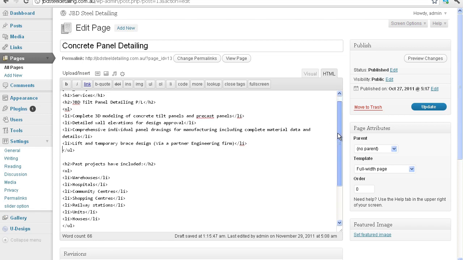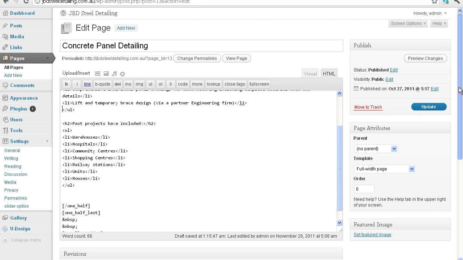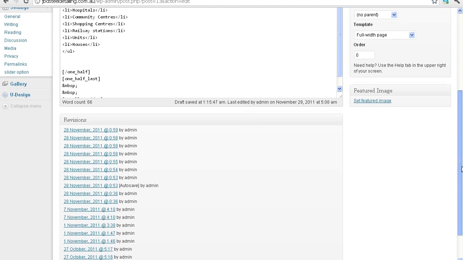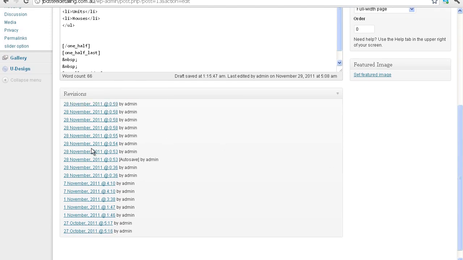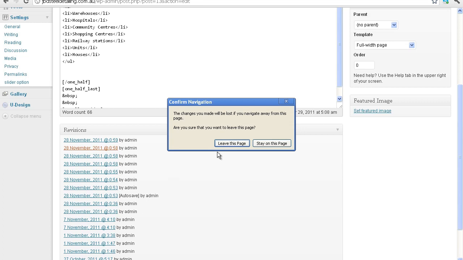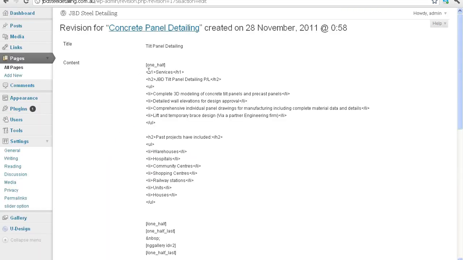The next thing that I might show you, if you do make a mistake and you're a bit worried about how to fix it quickly, there are these revisions down here. So every time you click update, it'll save it as a revision. So if you wanted to go back a few steps, you could click on the revision and it'll show you the code of what was previously there.